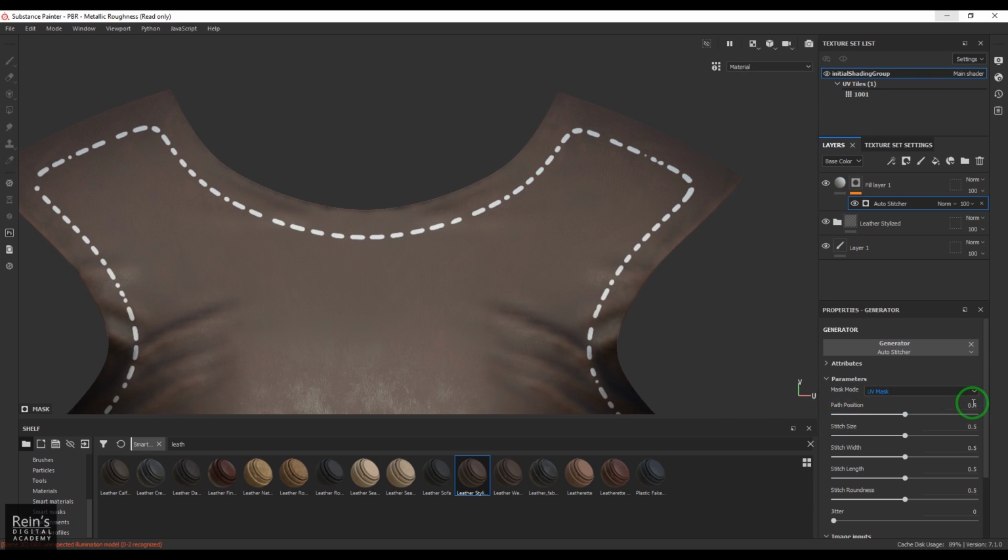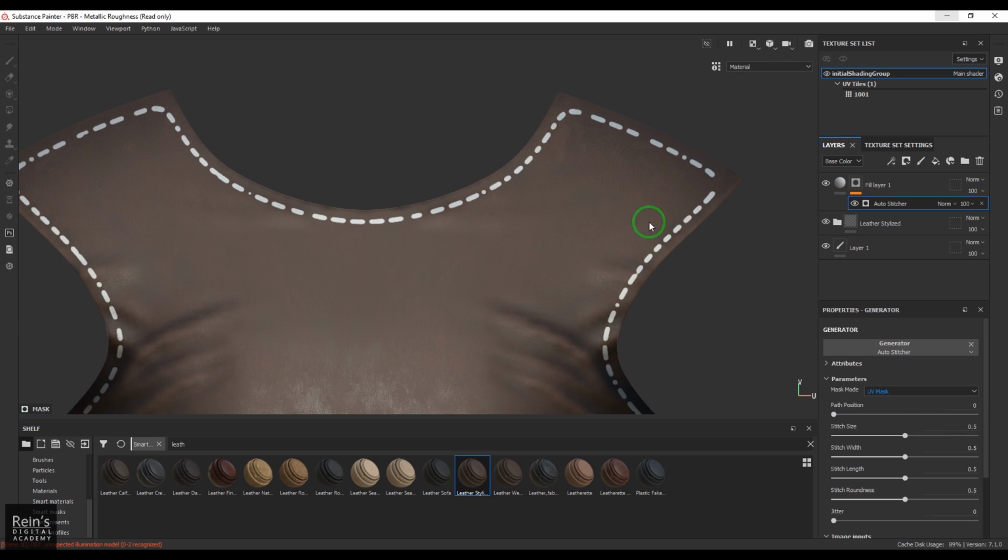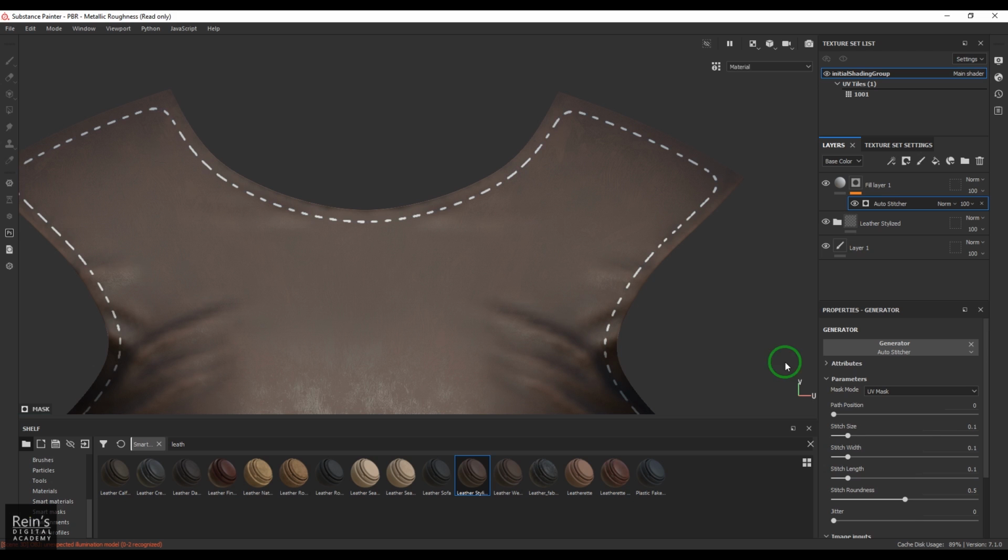So I can just go here, then we have the position. I'll put the position to 0, and then it will go as close as possible to the border. Then we have a stitch size, which is 0.5. I'll put it to 0.1, so that becomes almost small. And then we have a width, 0.1 again, and we have stitch length, that is also 0.1, because I just wanted that small stitches happening there.